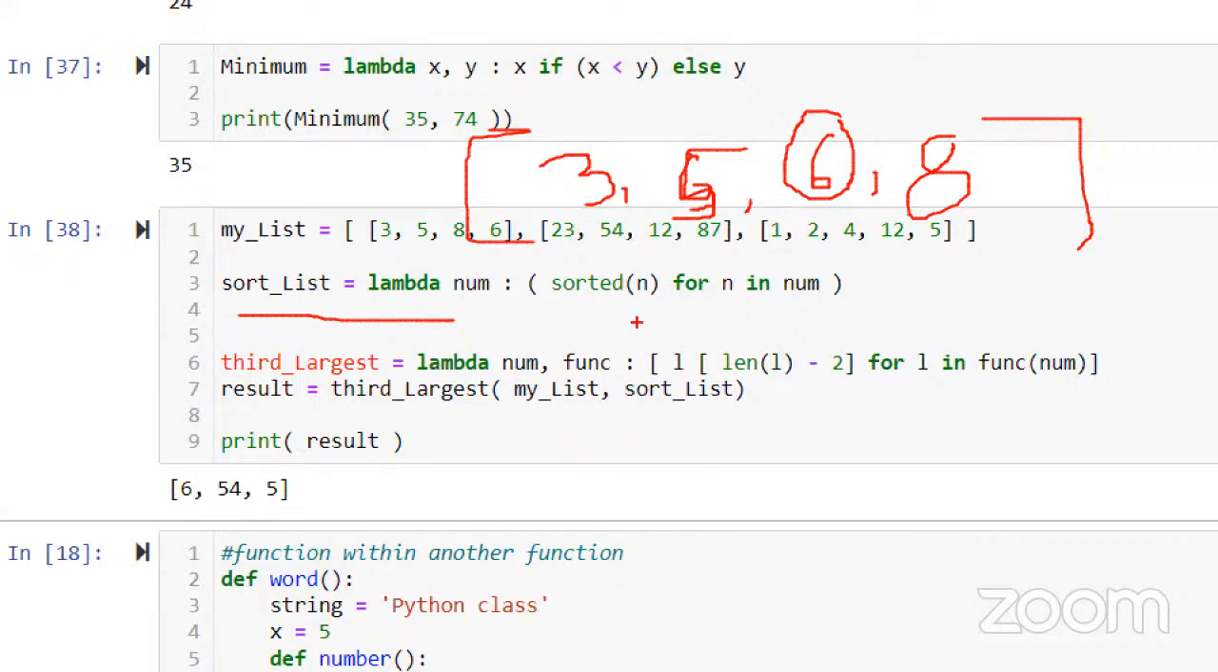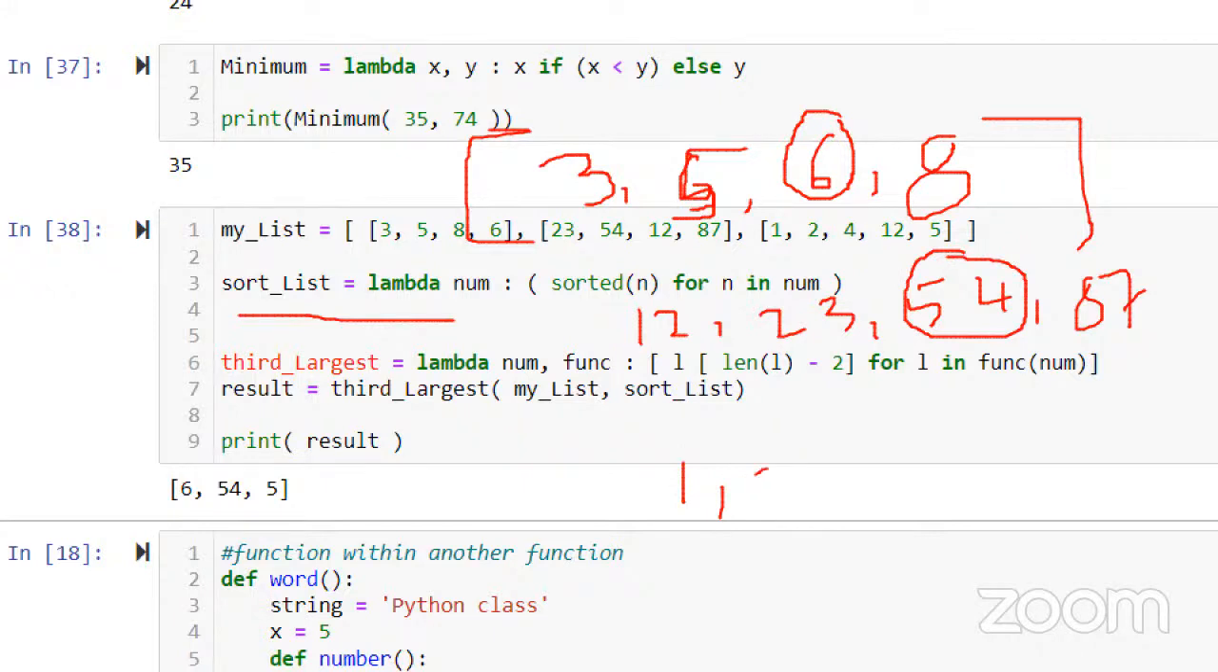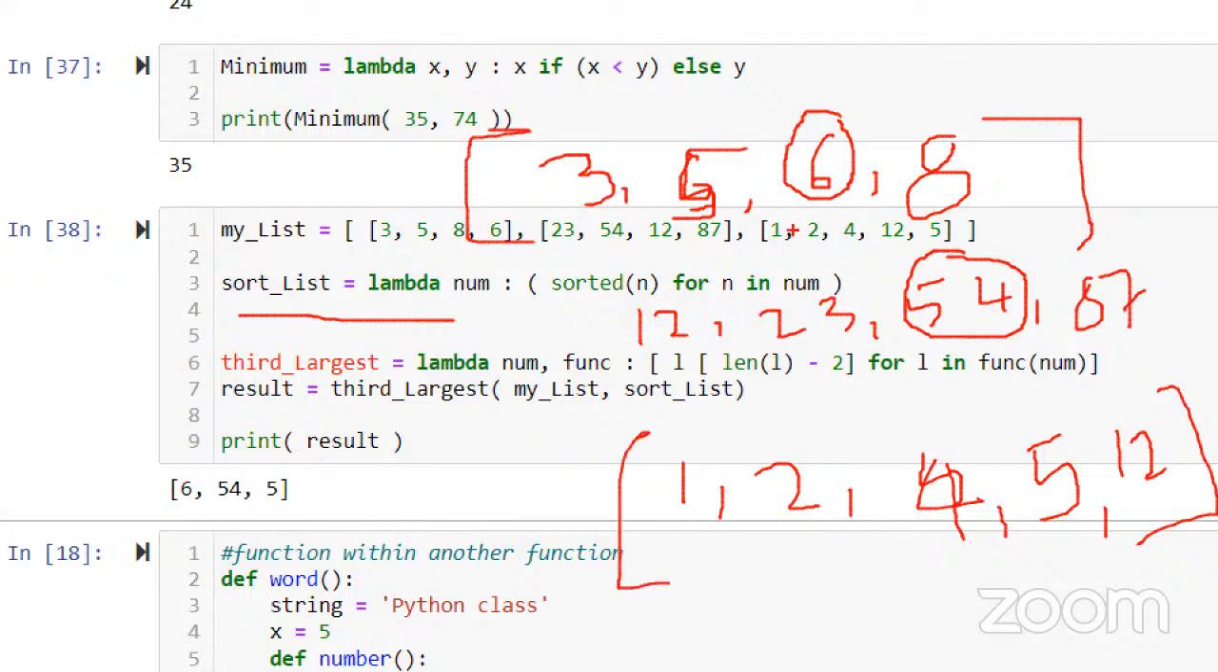Similarly, you can sort this one: 12, 23, 54, and 87. Okay. So who is the third largest element? 54. Similarly, this one: 1, 2, 4, 5, 12, right?